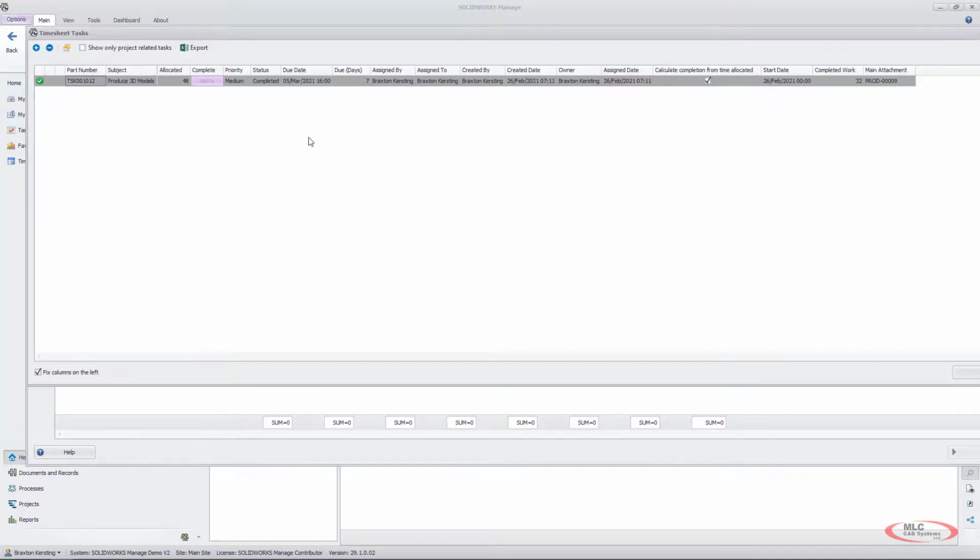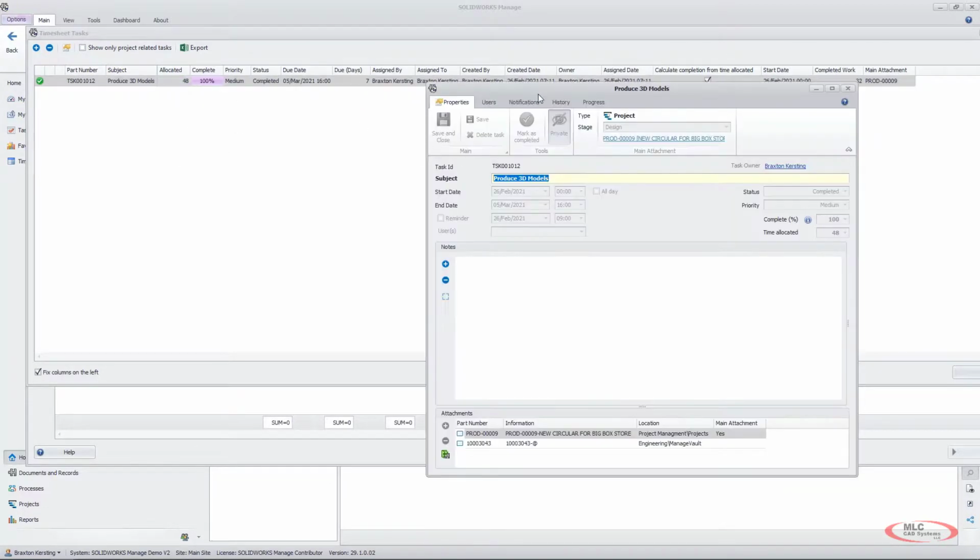So now we have this link. If I click on it, I get the information about that task. If I right click and go to properties, I can pull up that information of what was done, and I can see the model created. Again, we're just building these relationships so we can always have this information at our fingertips.